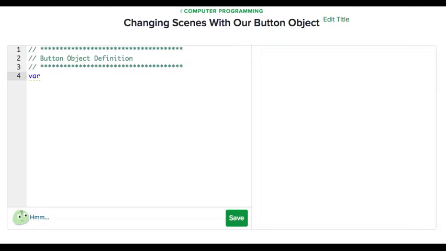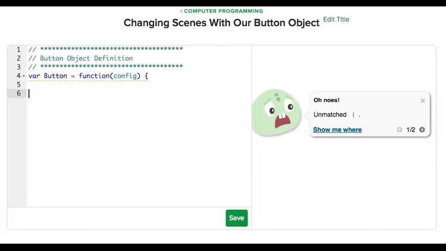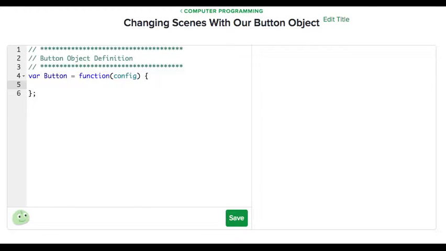We start with var. We are going to name our constructors with a capital letter, so we'll call it Button. And it's going to be a function. And rather than list all of the different parameters that our button is going to receive when we make a construction, what we're going to do is send it an object called a config. And the config will contain any of the parameters that we need. And you know, when we make a function with the var statement, we have to end it with a semicolon at the end of the curly brace.